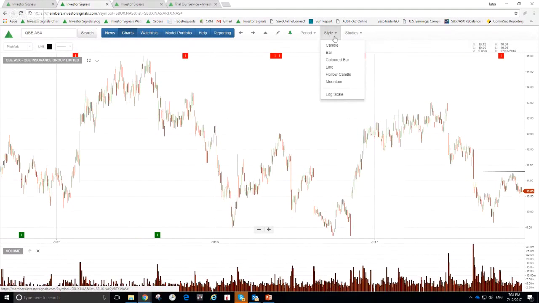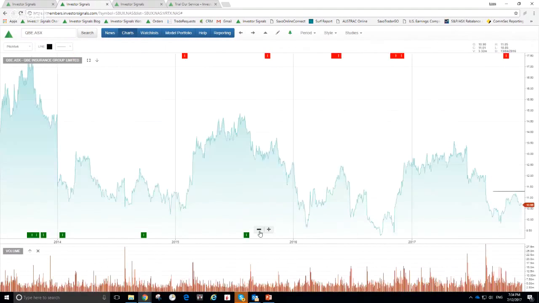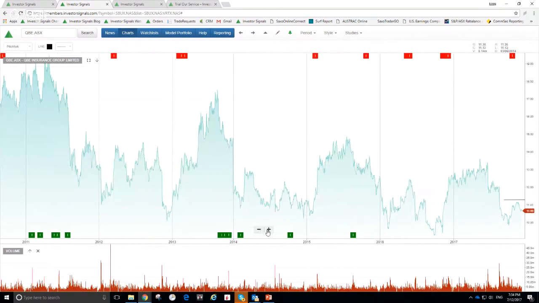The style of the chart, so at certain times you may not want the open, high, low, close, or the color bar as displayed, so you might want to look at it from a mountain view standpoint. Again, you can squeeze more data in using these zoom buttons here. And that really summarizes, I think, the main features and functionality of the chart.